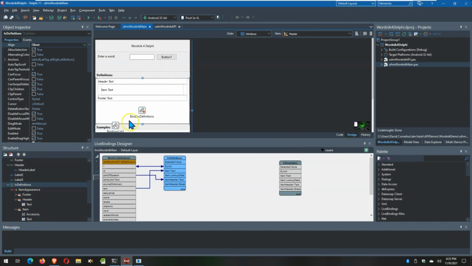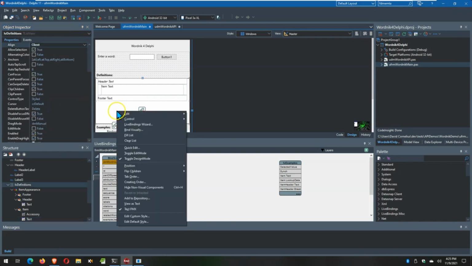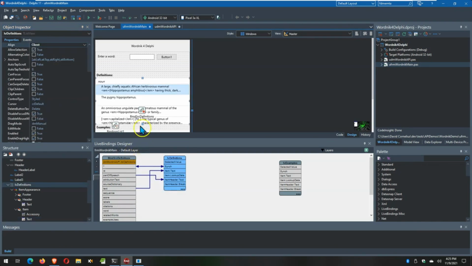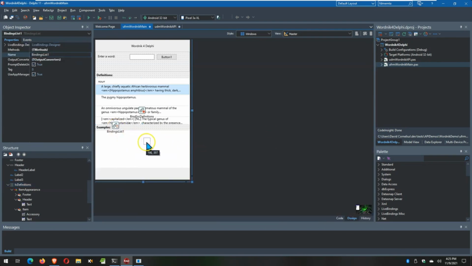One other thing I want to do with this is the vertical line. Instead of centering it, let's put it near the top. All right, that looks good to me, at least for a quick prototype. So let's do the same thing with the examples now that we've got the definitions going.